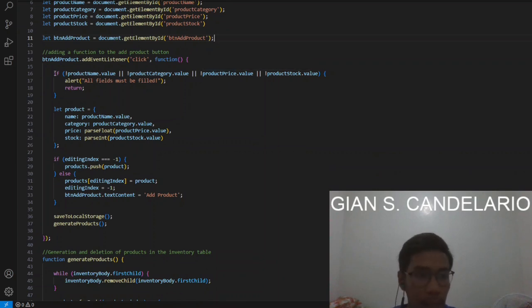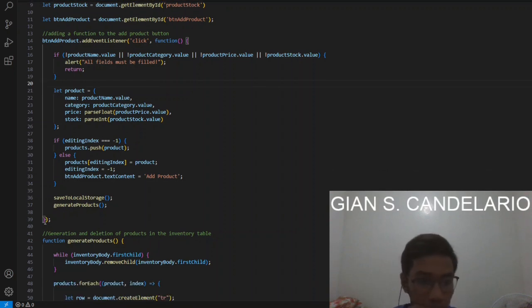And next, for the button add product, in this part, when the add product button is clicked, it first checks if all fields are filled, and if yes, it creates a product object with the name, category, price, and stock. If we're not editing, it adds the product to the list, and if we are editing, it updates the existing product based on the editing index. Then we save to the local storage and call the generate products to refresh the table.